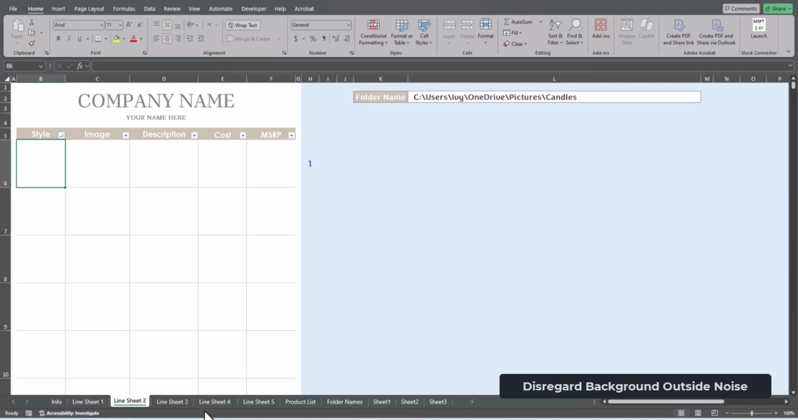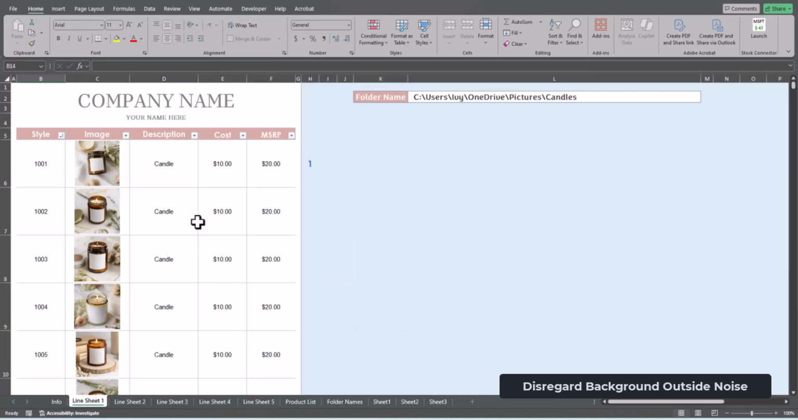It comes with 5 tabs. Each one is a different color. This was a quick overview of the automated line sheet.